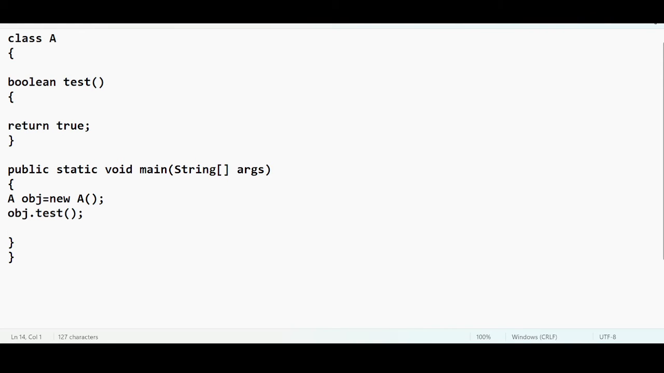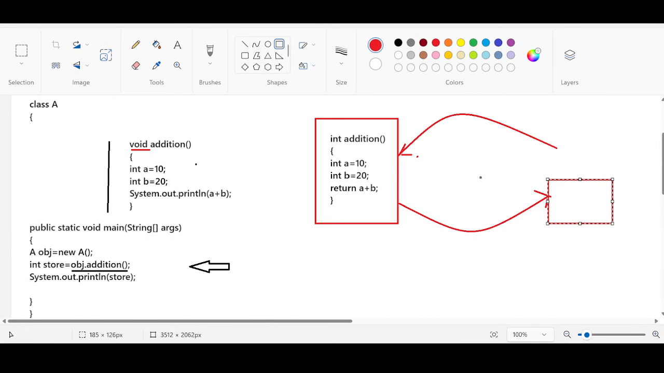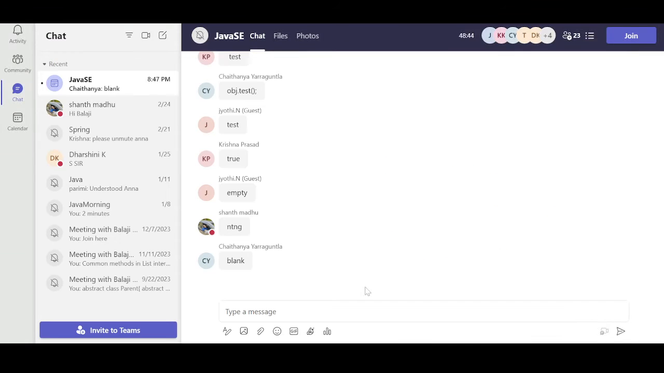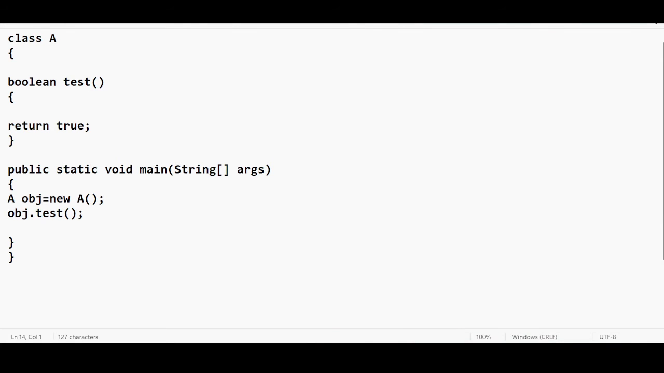Empty is the output. Why true? Nothing. Output will be blank, right? Okay, output is going to be blank. You are focusing on this return keyword. Is there any print statement here? No print statement here. How can we conclude that true will be displayed in the console? Output is going to be nothing here, but internally some changes will be there.